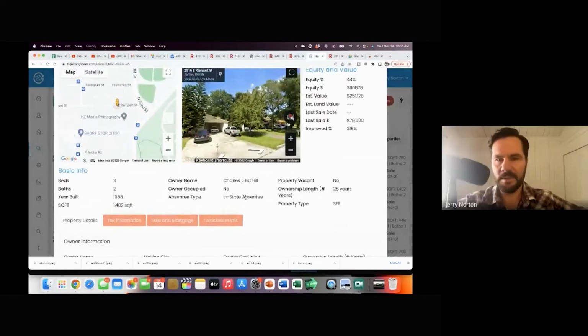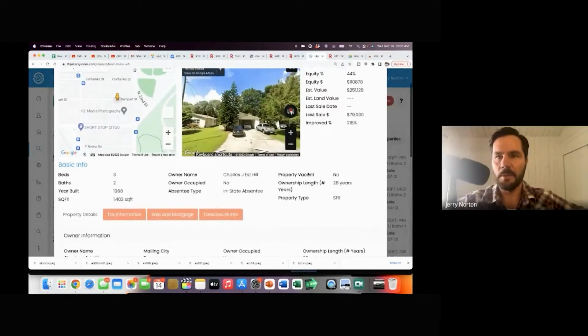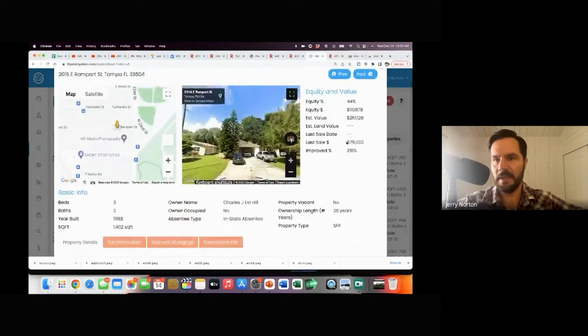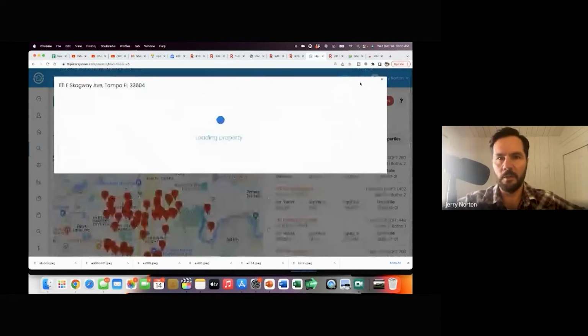This is an in-state absentee owner. Yep, here's a Google map. So pretty cool. It gives me some equity and things over here so I can get an idea what's going on there. And I can start to go through a process here.